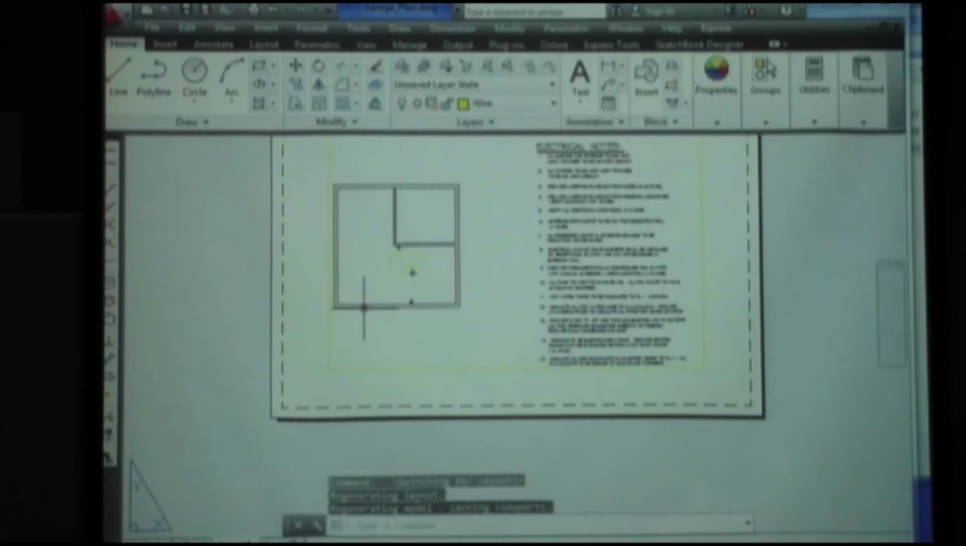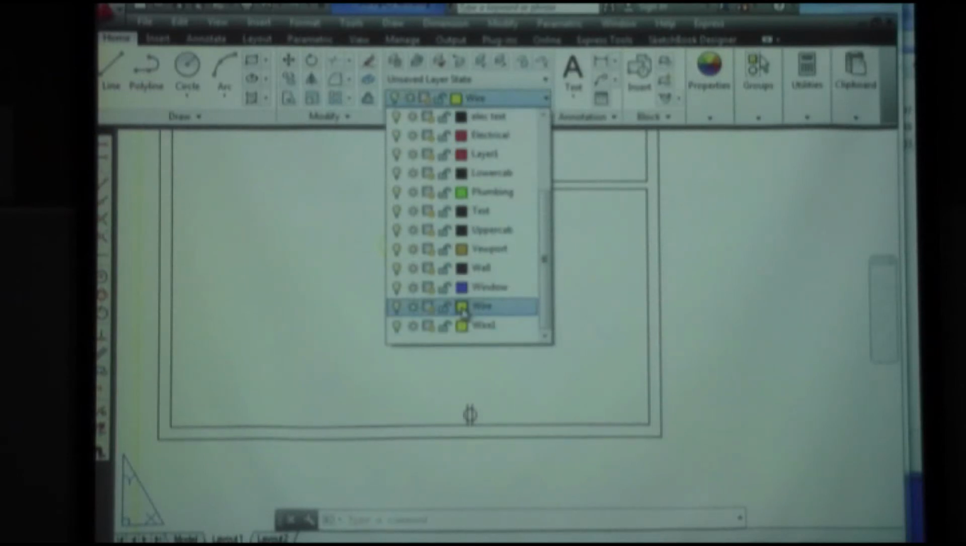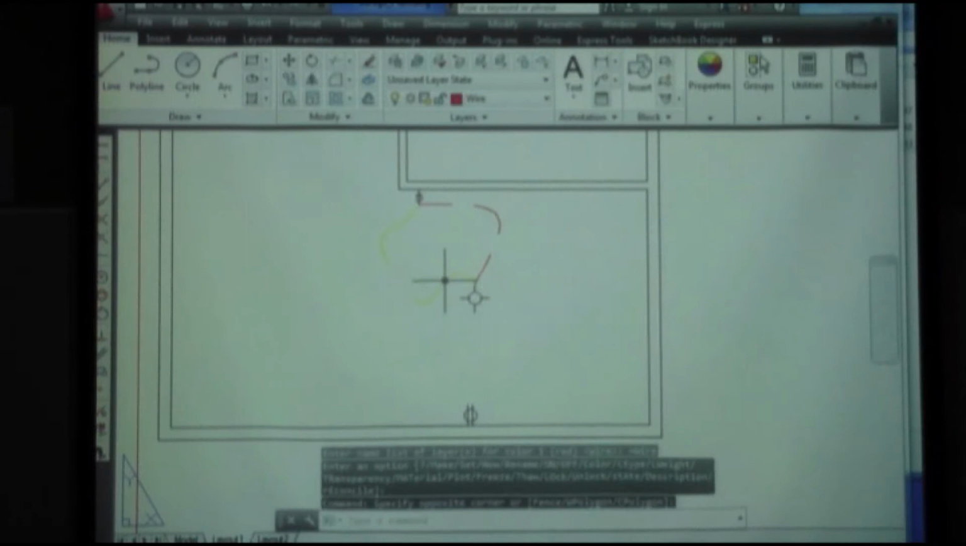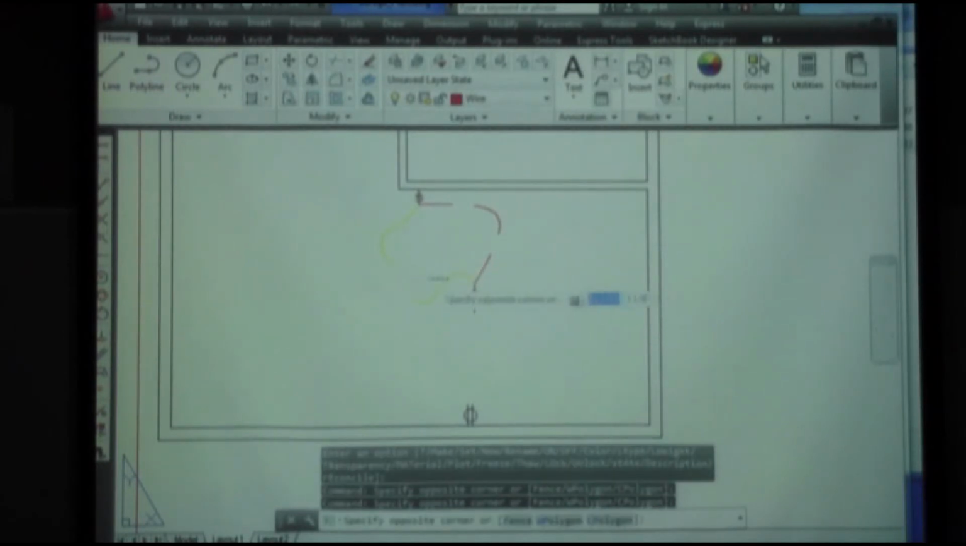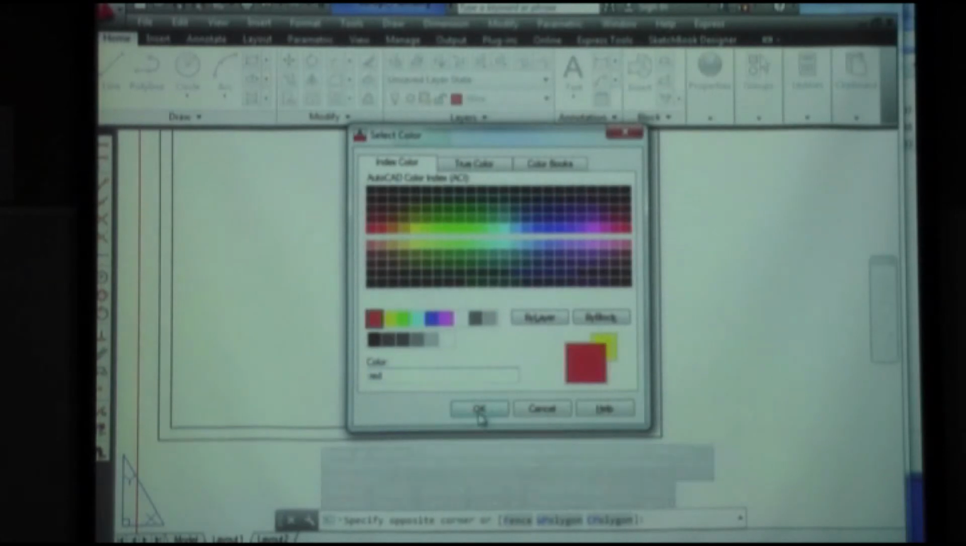And here is my electrical. I'm going to change my color to be reflective now of something that's easier to see. Oops. Trying to grab it like I know what I'm doing. There we go.